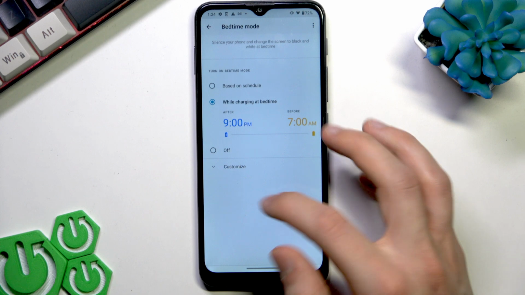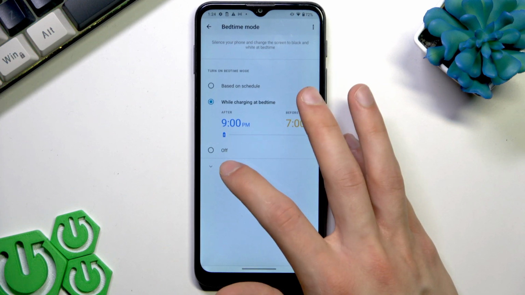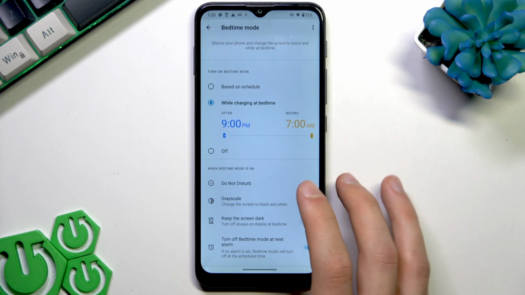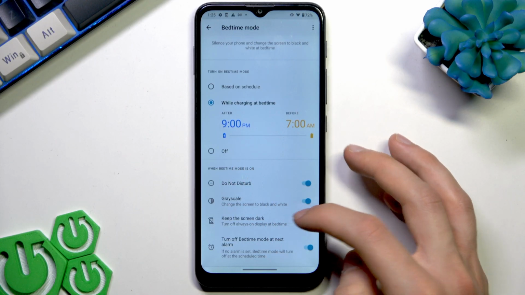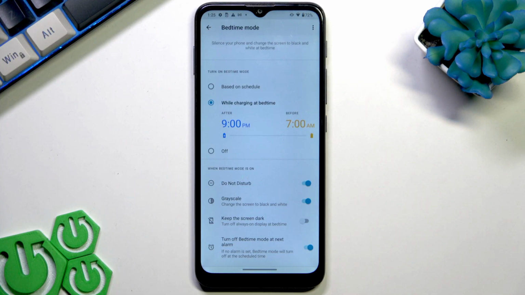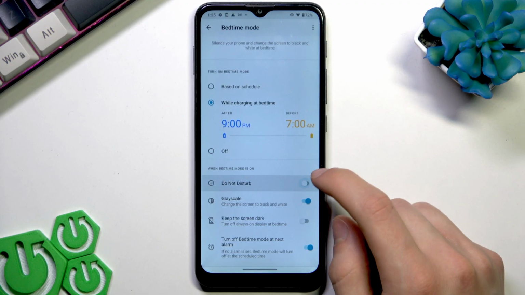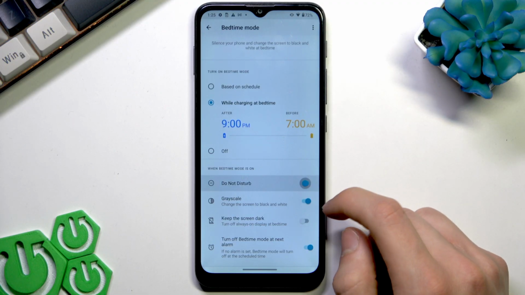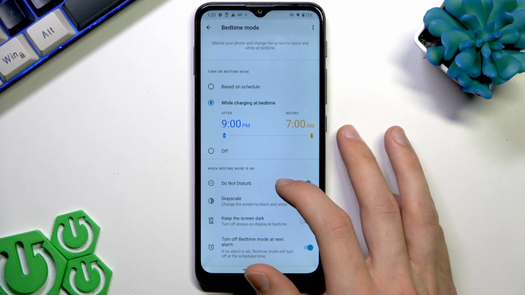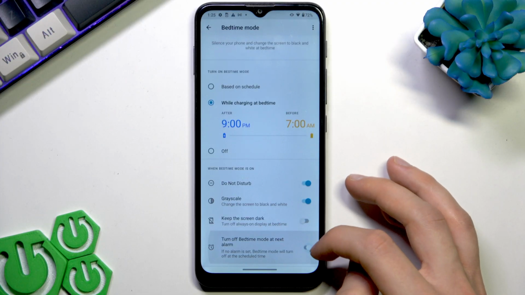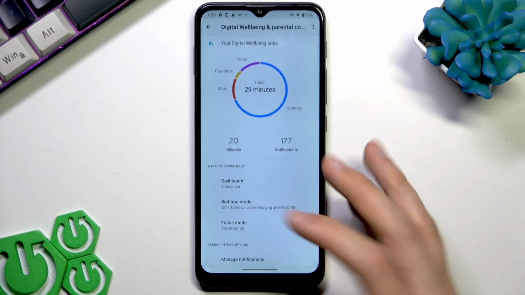Now if you want to additionally customize bedtime mode, tap Customize and then here choose what you want to enable and what you don't want to enable. So for example, the Do Not Disturb mode will be enabled automatically once the bedtime mode is active. If you want to disable Do Not Disturb during bedtime, switch the toggle to the left. The same with Grayscale, keeping the screen dark, and turning off bedtime mode when you receive an alarm.